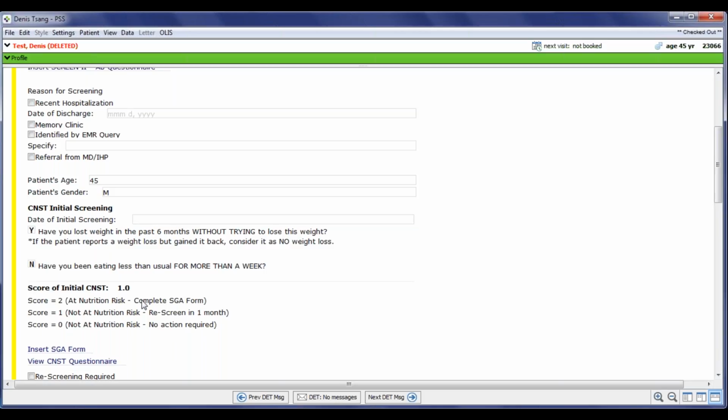If there's a score of 2, complete the SGA form, because you are the dietitian, so you don't need to refer to another dietitian, or maybe another colleague who is specializing in malnutrition, then you can do that referral. If that is a score of 1, then you have to rescreen in 1 month. This is a little bit different from the original CNST questionnaire. Rescreening within 1 week is only applicable to the acute care setting. So in a community primary care setting, Dr. Hattie Keller has advised us to rescreen in 1 month. A score equal to 0 indicates that the patient is not at nutritional risk and no further action is required.